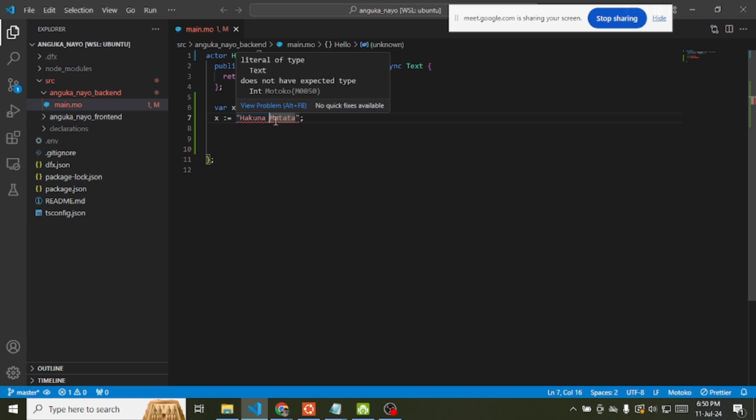Literal of type text does not have the expected type. So you cannot do that in Motoko. In Motoko, once you say that a variable is an integer, that means it's going to be an integer unless you explicitly tell it that you want it to be text.